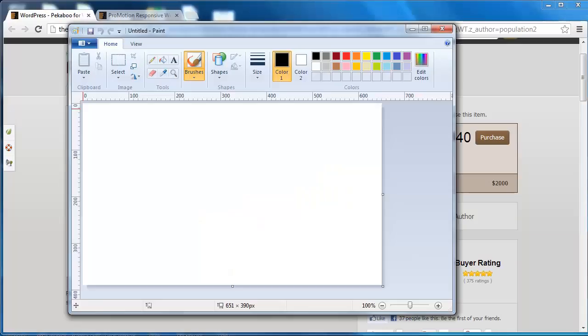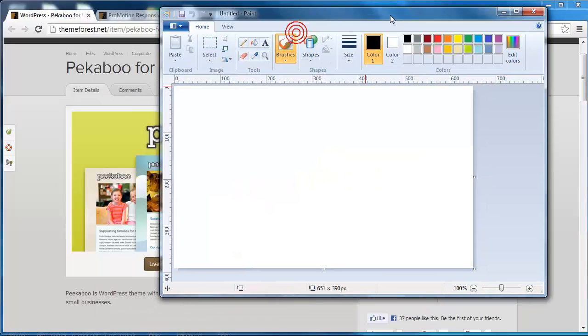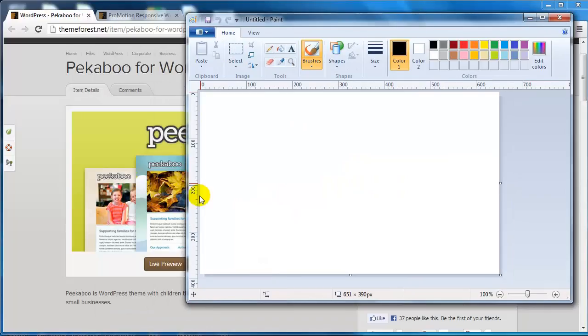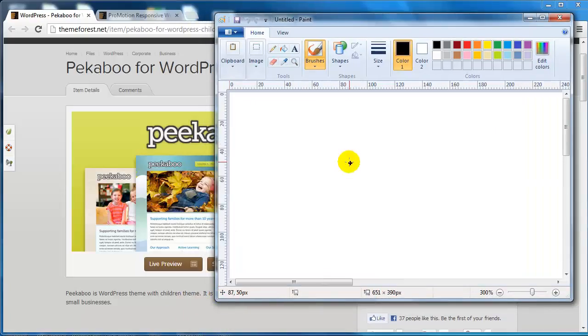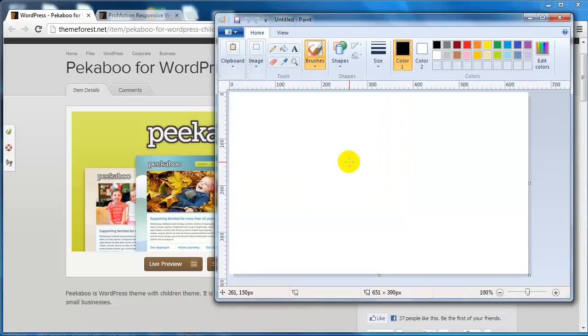I can go to Paint. You don't need anything fancy. You can use Photoshop if you want to do that. You can use Paint. I'm using Paint because I want to show you that you can start from scratch here and just create the whole layout.